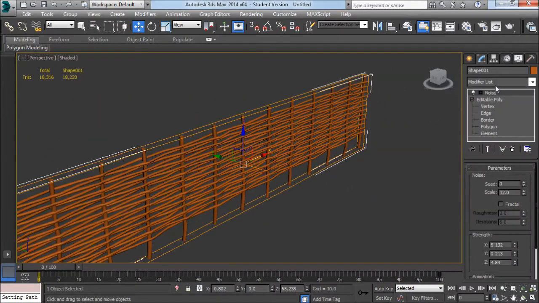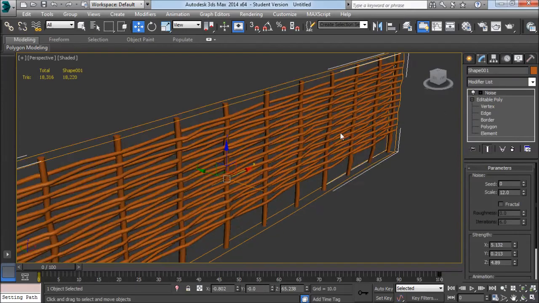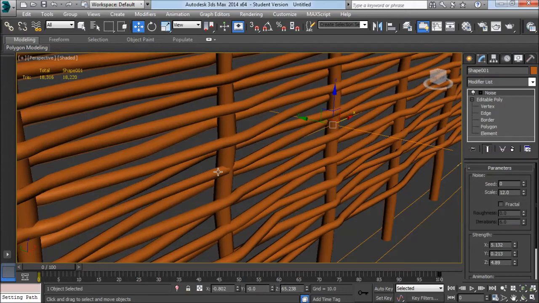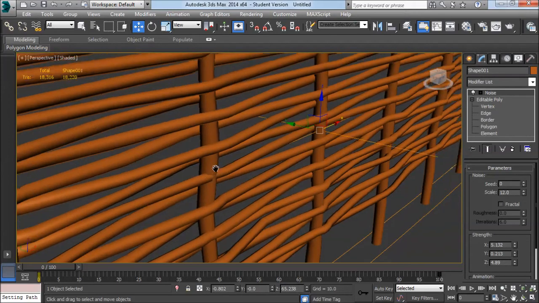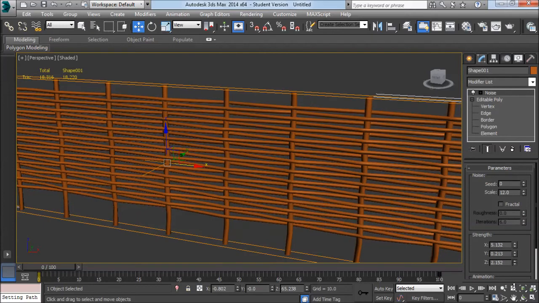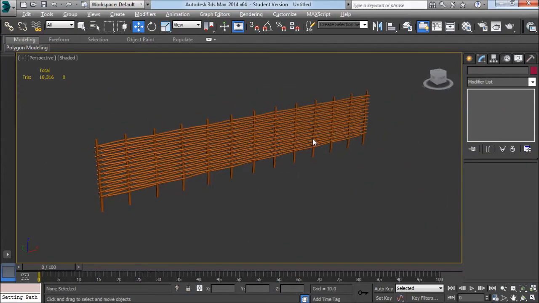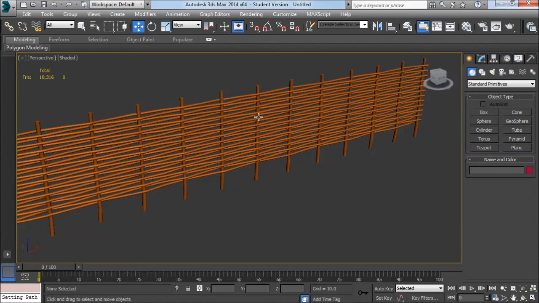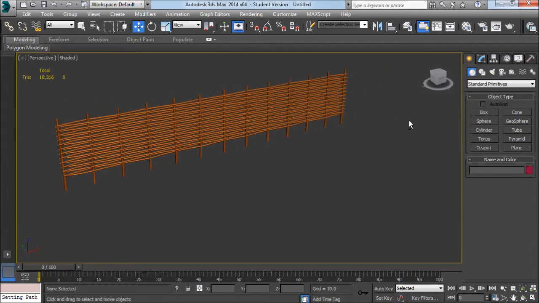You can either leave that as a modifier or collapse it down. Even though these are really wonky, the other thing about the noise is sometimes it causes things to clip through, but you can play with that until it looks right to you. Leave it about there. Maybe this guy should be a little bit less crazy. Just a little bit of unevenness is fine. And because they're already UV'd, it doesn't matter that we've made them wonky.